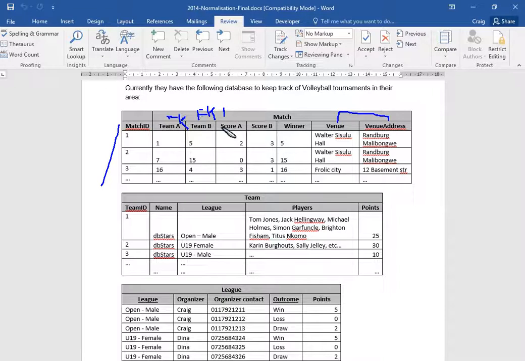Okay, that wouldn't be an FK. But technically, that would be working with the match. And then the winner could be a calculated field.